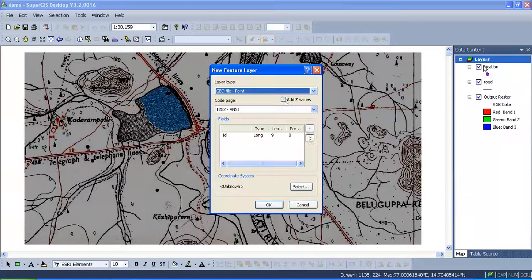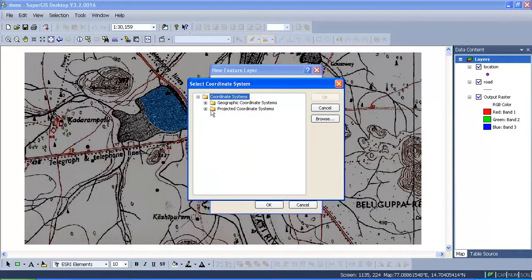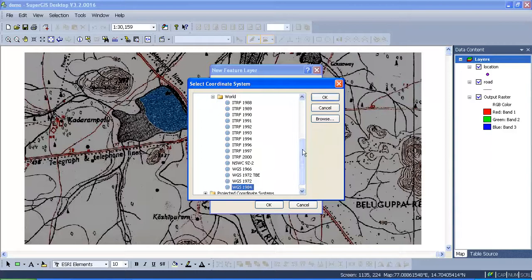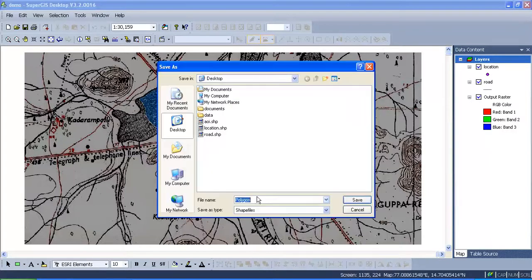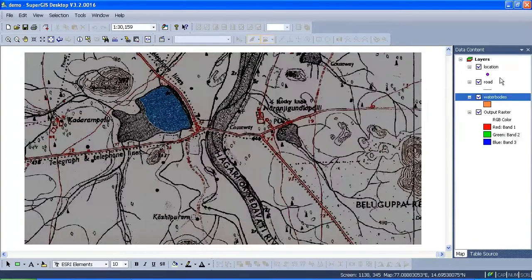Now I'll create the last one, that is polygon, say height, text 25. Water bodies and save. Now you can see three different layers are created: location, road, and water bodies. Now let us start digitization.